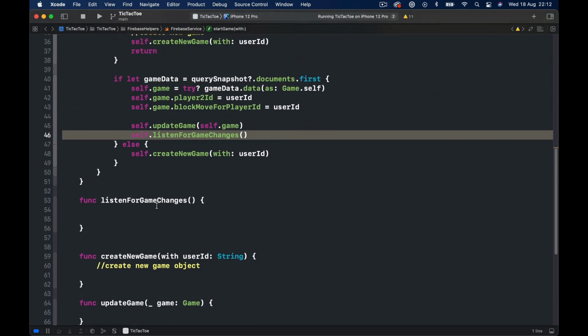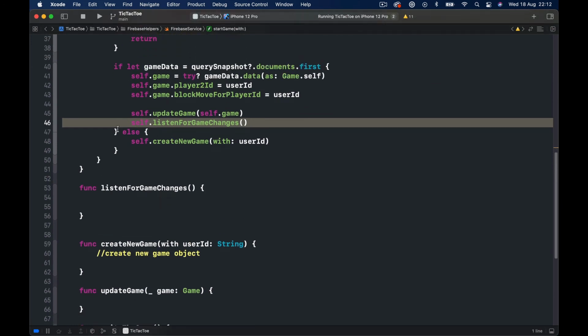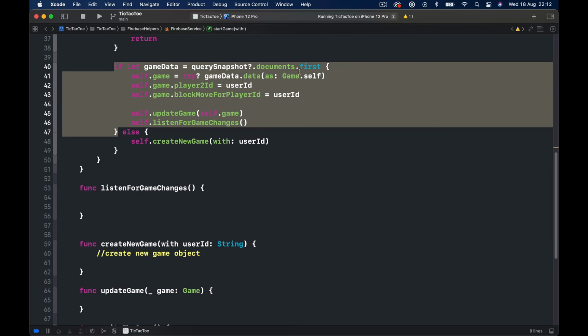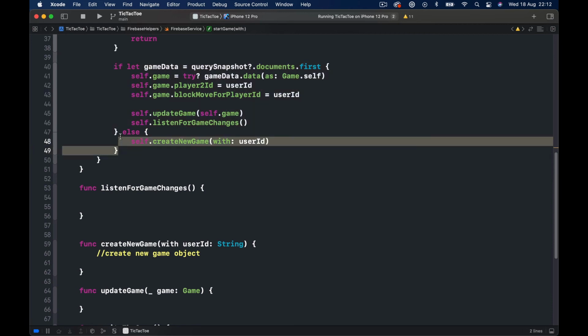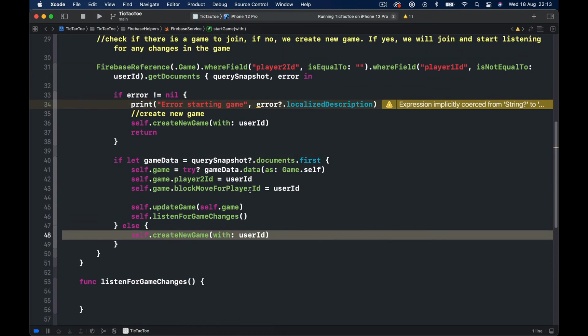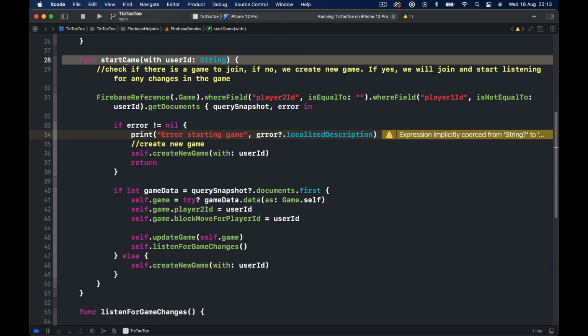And also we start listening for any changes happening in that game, which again is a function that currently doesn't do anything. If however we couldn't find any object returned from our Firebase, this could be the scenario when there are no games available to join. We want to create a new game, and we will start listening for changes in that game. Right? So this is our start game function.